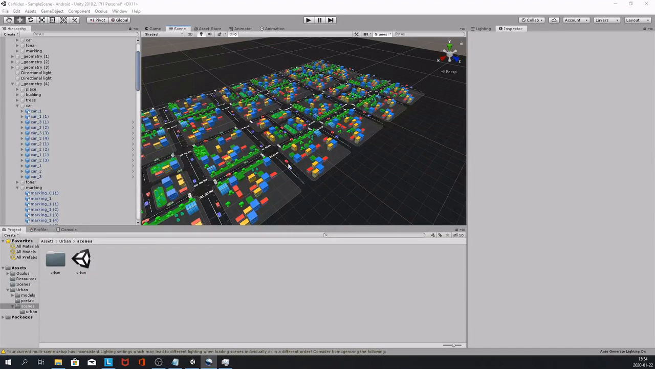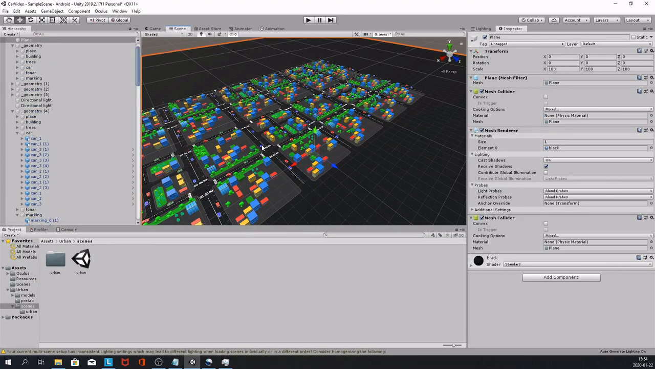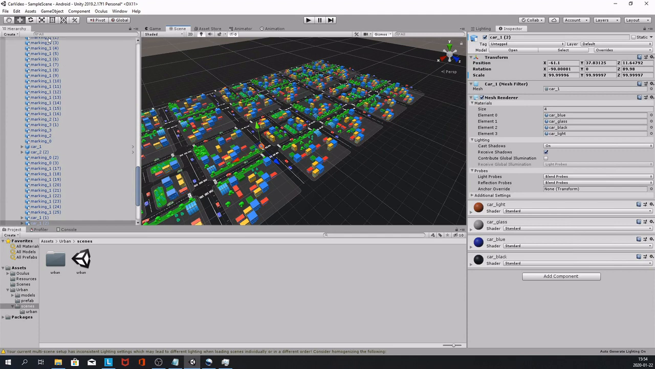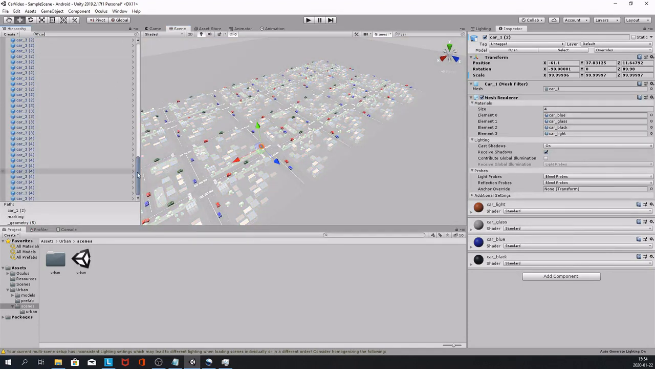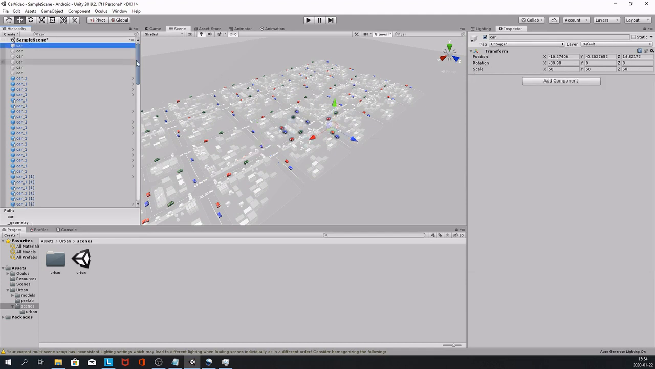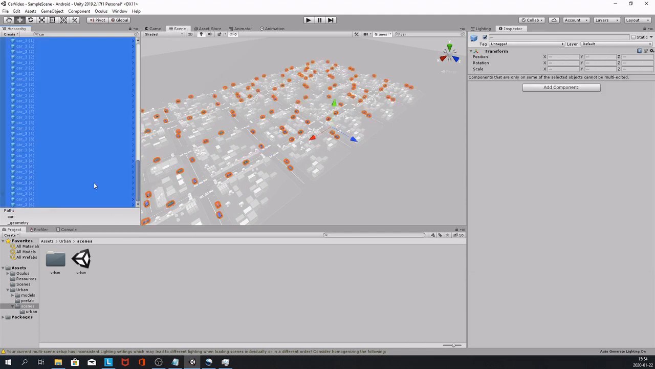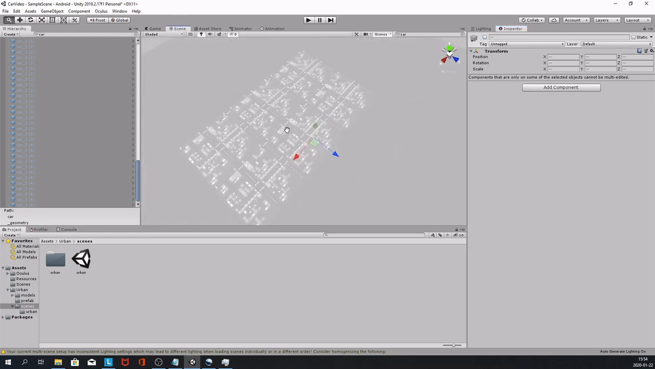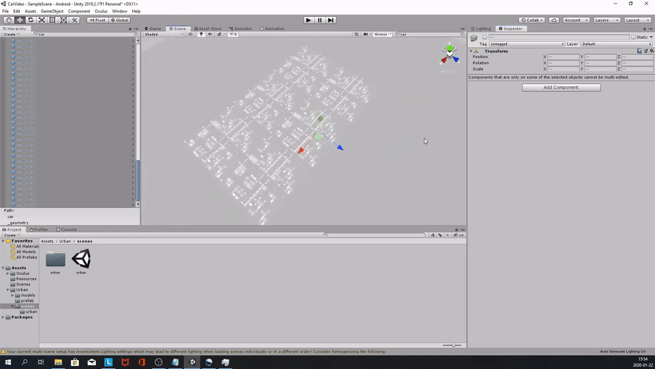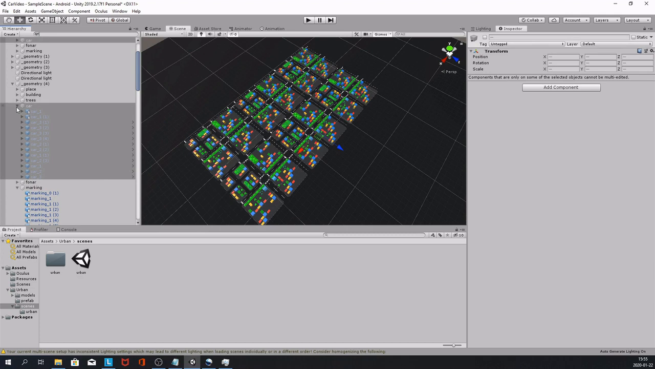But we don't want all these cars in the streets. We want to be the only car as of now anyway. So in the hierarchy, search for car, select all of these, and deactivate them or delete them. It's up to you. I'm just gonna deactivate them right now in case I want them later. Now remove the search for car here, so we get the normal hierarchy.